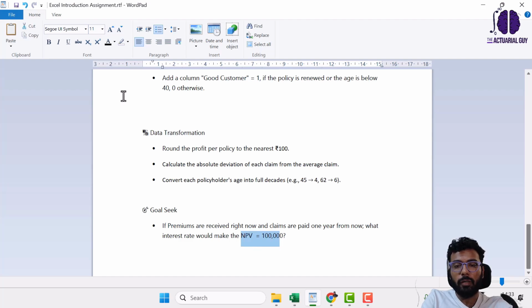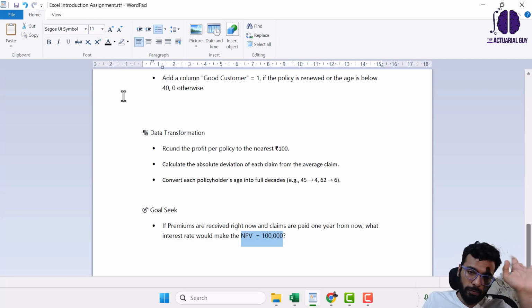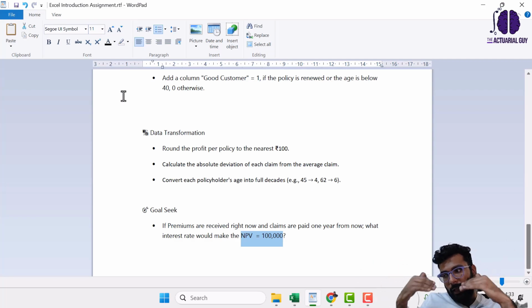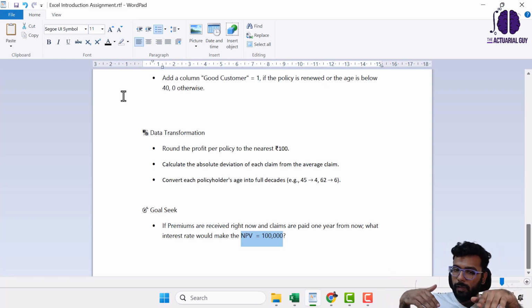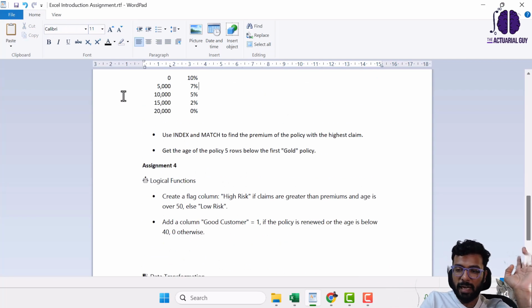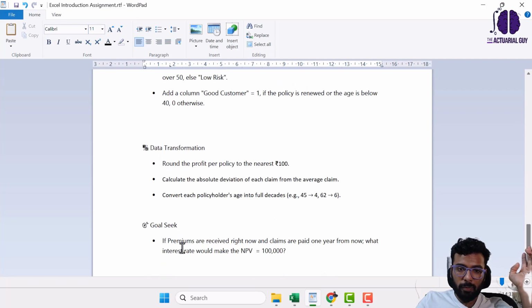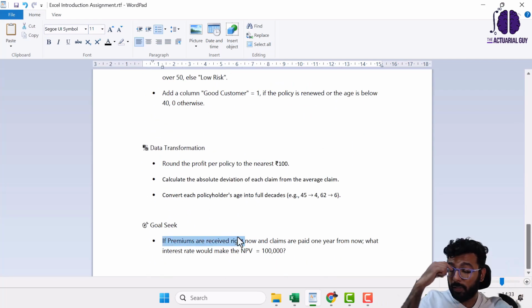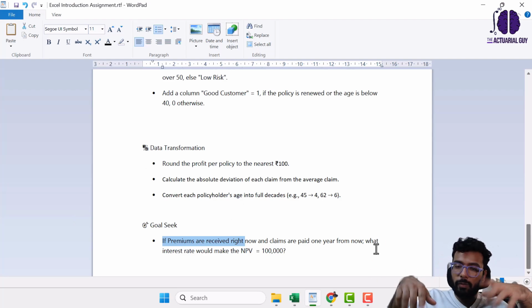Now you know the formula for net present value. It's basically the present value of my inflows minus the present value of my outflows. That's very clear, right? For me here, as an insurance company, the inflows are the premiums, the outflows are the claims. Now let's say the premiums are received right now, at time 0. But the claims are paid 1 year from now. So claims are at time 1, so you need to discount them for 1 year. Premiums you don't need to discount.